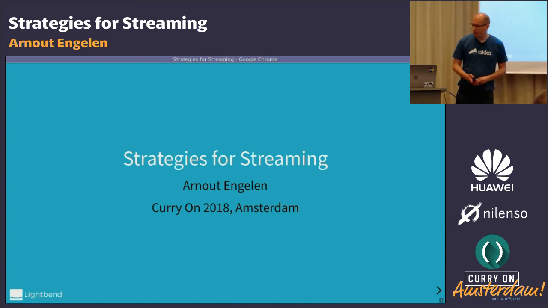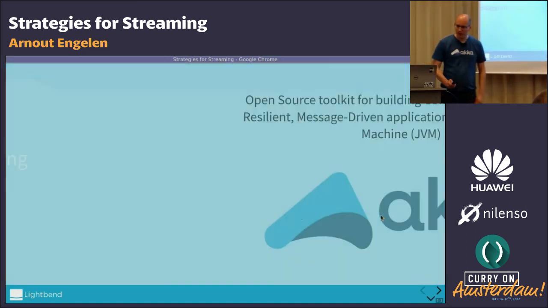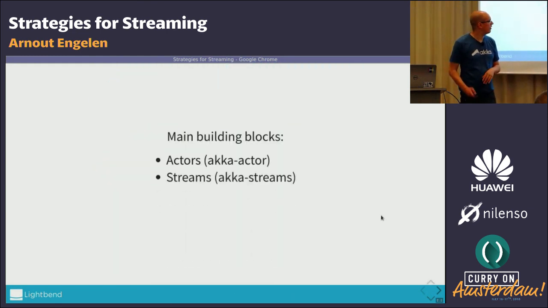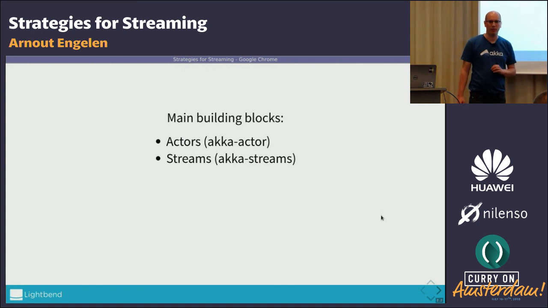So before we actually start, let me tell you a little bit about why I got sparked to tell this story in the first place. I'm on the Akka team for Lightbend, and Akka is a library for the JVM to make it easier to build concurrent, distributed, resilient, message-driven applications. Well, that's a mouthful, but basically what it does is it introduces two basic building blocks, which are actors and streams.